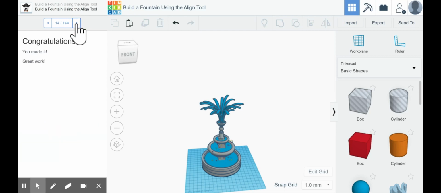That's all you've got to do. So just make sure you use the Align tool. If you make any mistakes, just make sure you hit the undo button so you can go back and fix those mistakes without losing your shape.